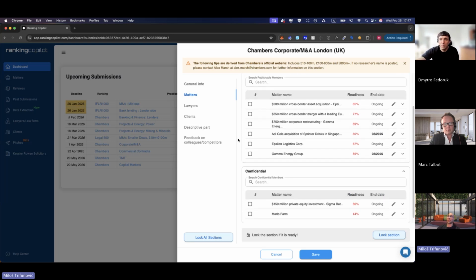On the next page, we have matters divided into publishable and confidential, where the system will only display those matters that can be used and that comply with Chambers requirements, such as research period and also the specific category. In my case, I'm making a submission to corporate M&A, where the system only shows those matters that are either corporate or M&A within the research period.